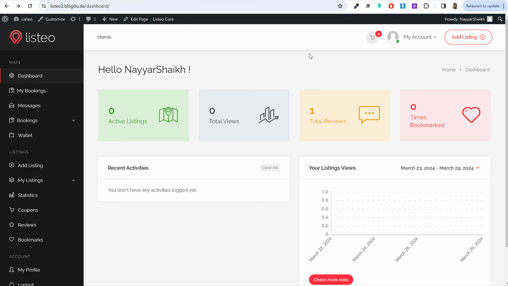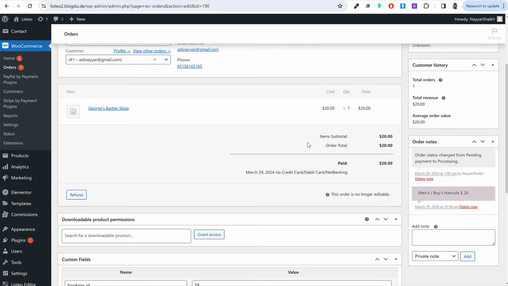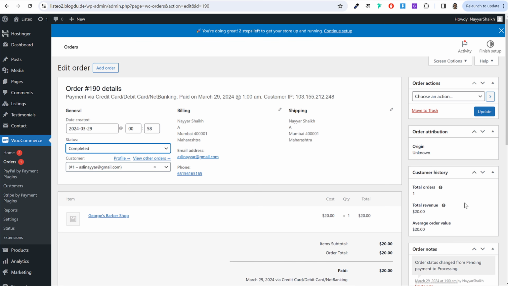Now once you make the payment, I cancel the payment at the last moment, but once you make the payment, you will see this order. Again, you can see new order, same name and all the details, at what time and everything. You have to change this thing to completed. Once you have received the payment, then click on update.